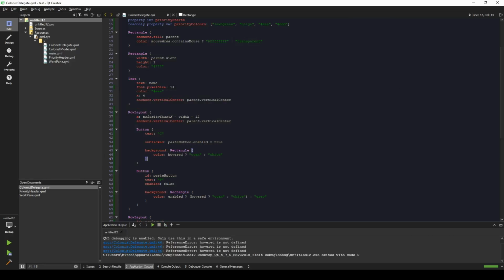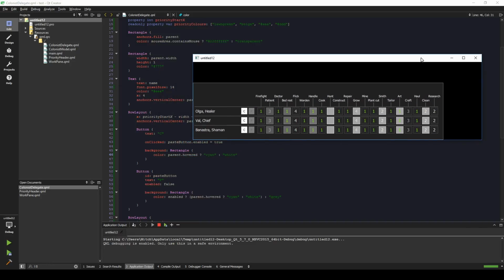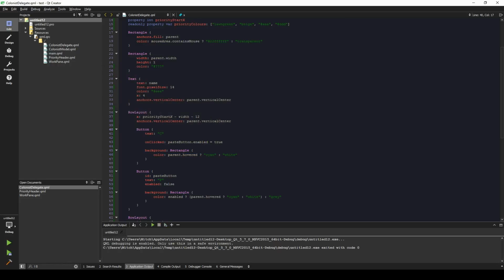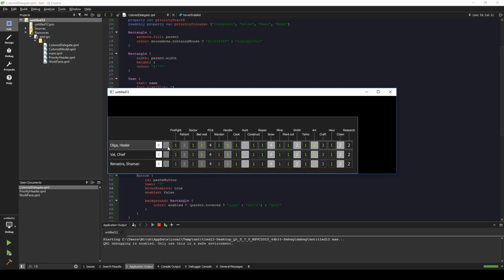However, it's not defined. I'm going to be really lazy and just say... There's nothing wrong with doing it this way either. Because the parent is always going to be the button. Unless you're doing something weird. Okay, so hover is not enabled. I thought it would be on Windows, on desktop. I can't remember how that works. Yeah, that's good.